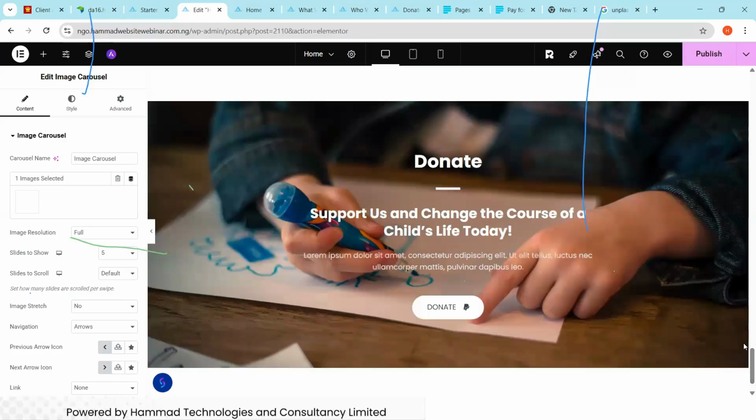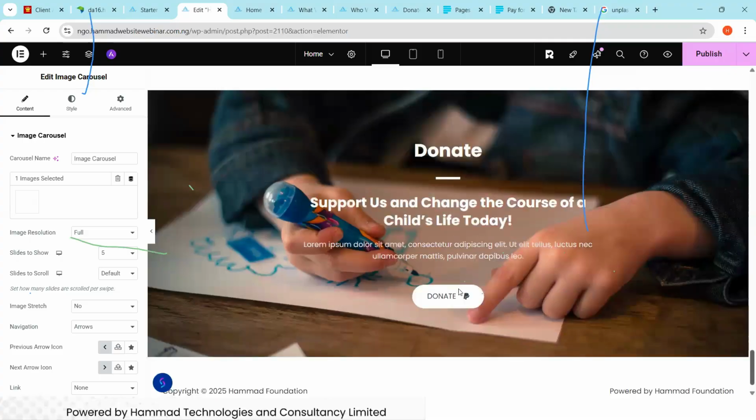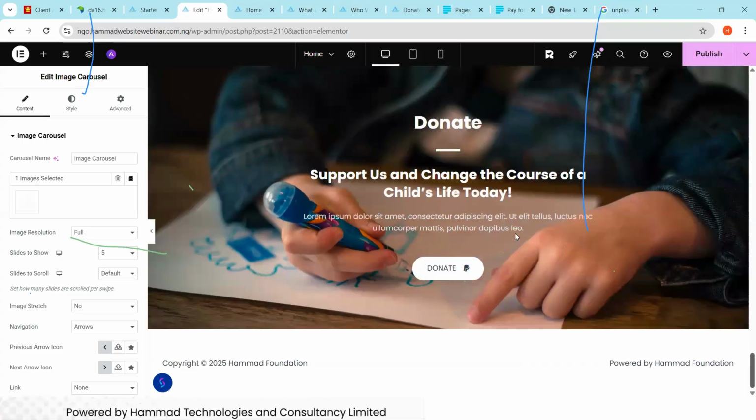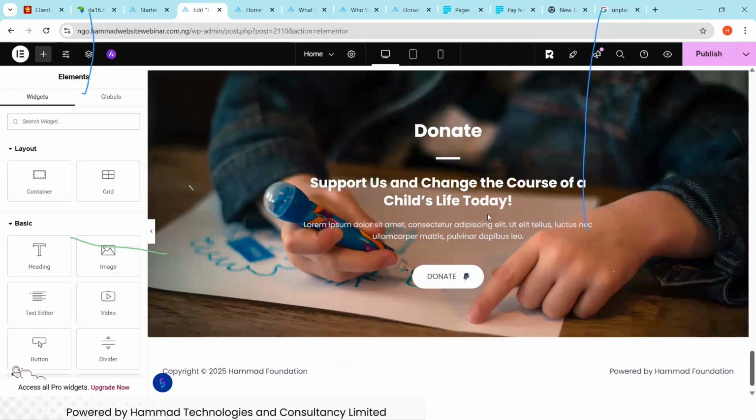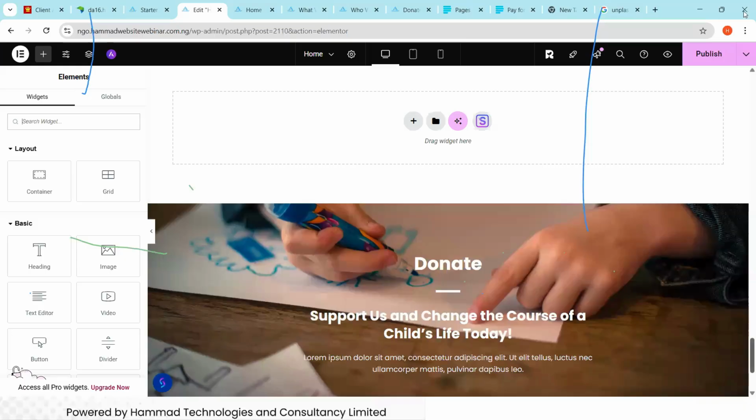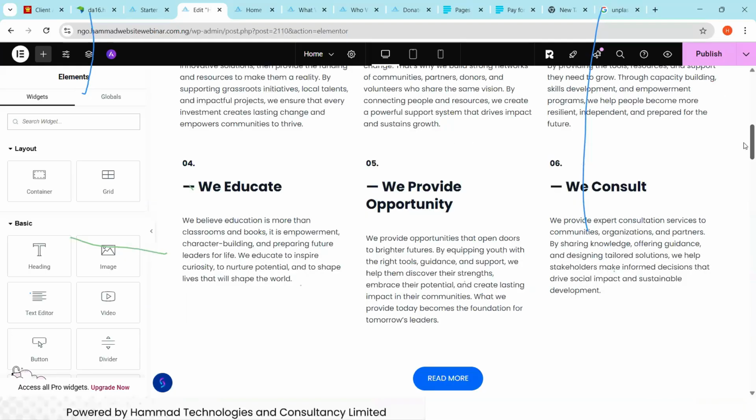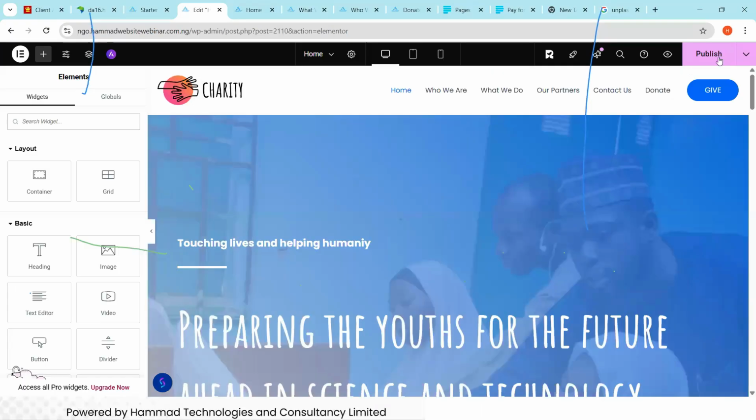For this one, don't worry. This one is a footer. You cannot edit it here. So don't mind this. If we are going to edit the footer, we'll talk about it. Here we only have one partner, Hamad Technologies. So that's it. We are done with page one, which is home. So let's click on publish. We are done with home.